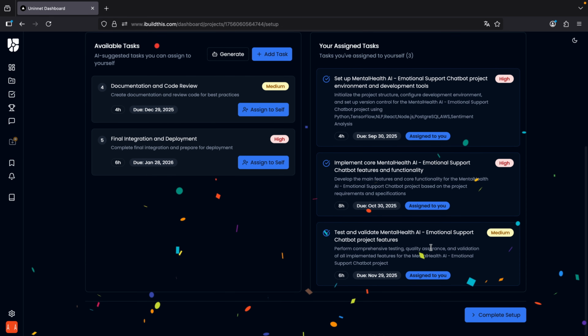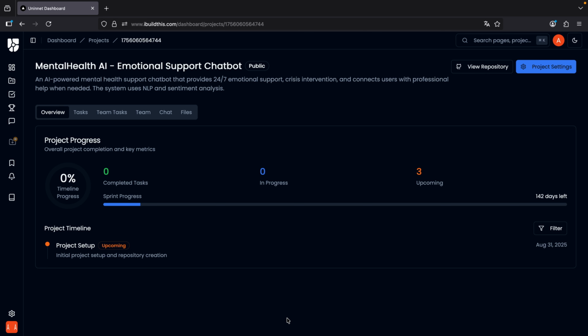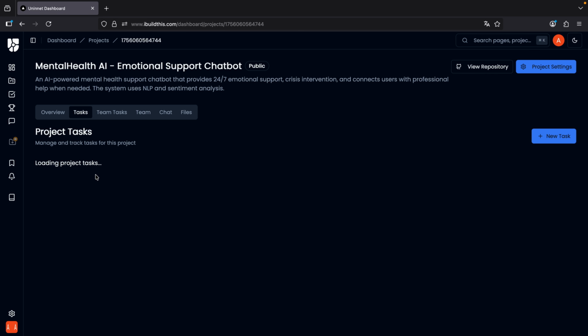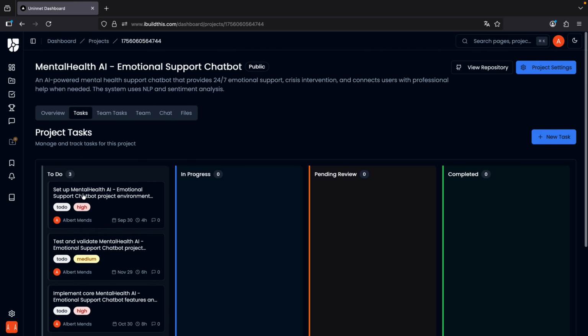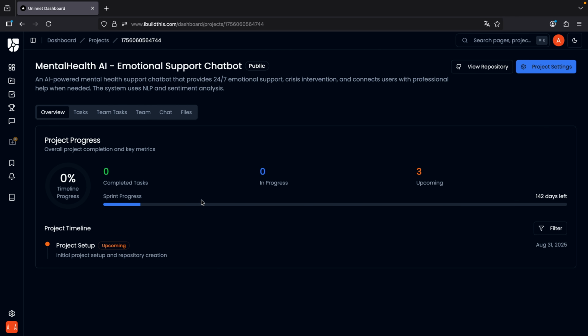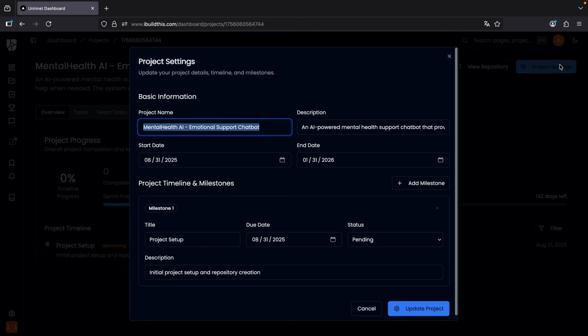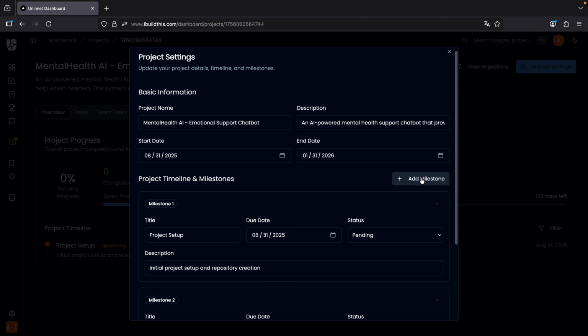Then we move to the project details page. On this page, we have the project progress, the tasks, and we can update the project settings, like the project timeline and other features. So let's add a new milestone to the project by clicking on the project settings button.